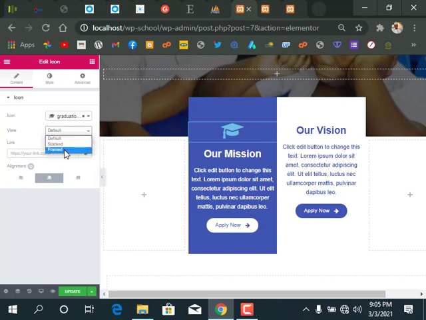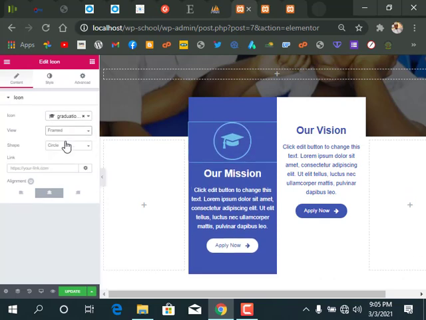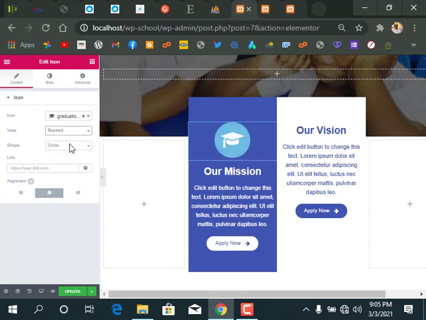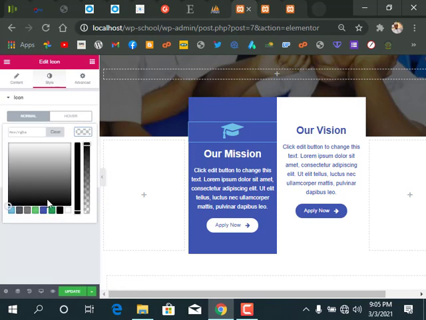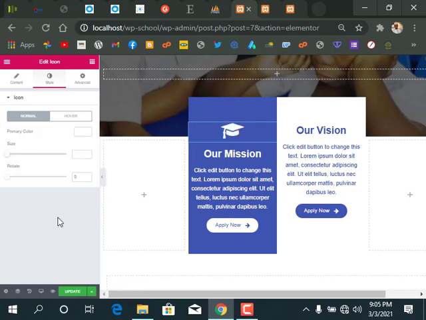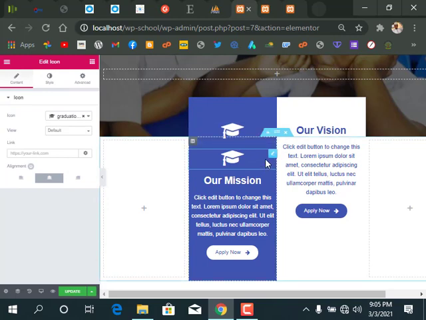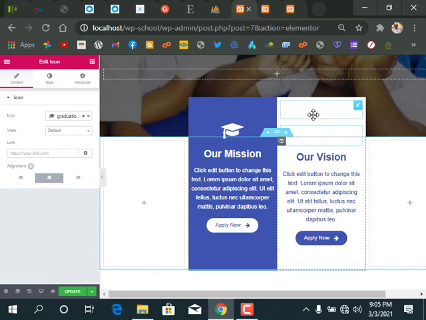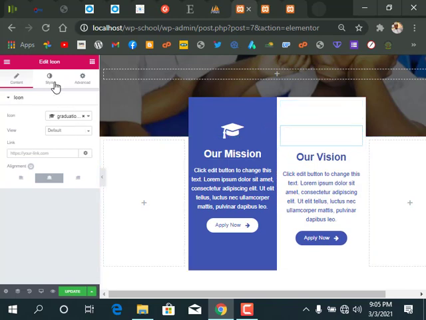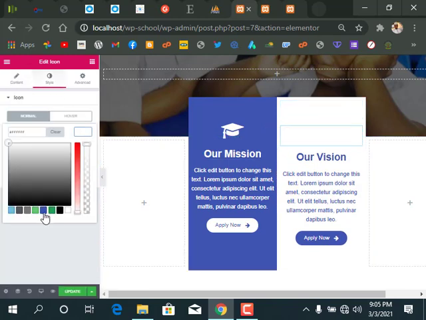So the view, I'm going to change it to frame, cut frame, and no circle, no. Let's see stack. No. Let's just leave it by default. So I think the color can be white. Yes. What about the size? So let me duplicate it. Yana da elementor yana da wahala amma kuma yana da dadin aiki. So okay, let us change the color to blue.